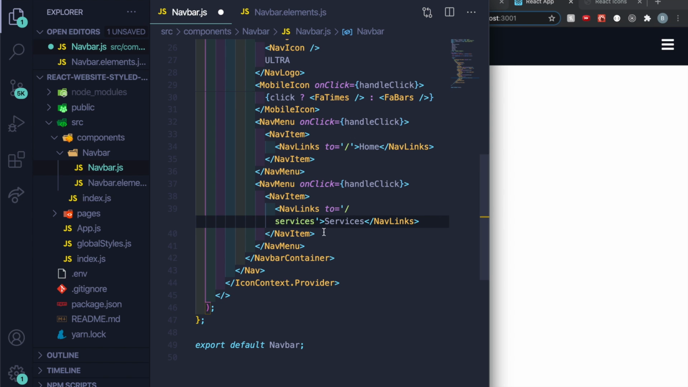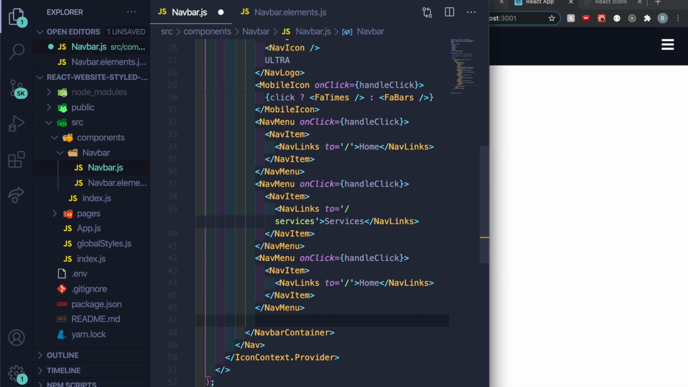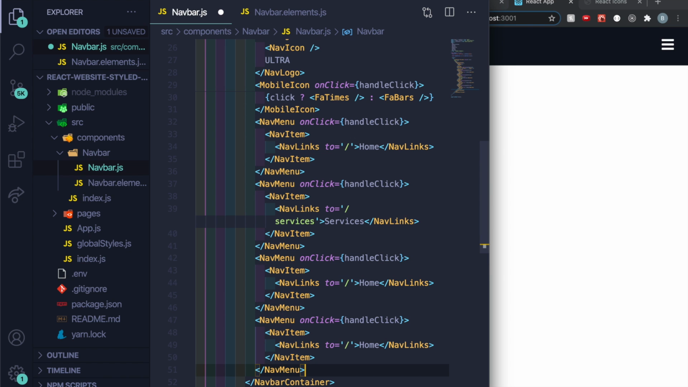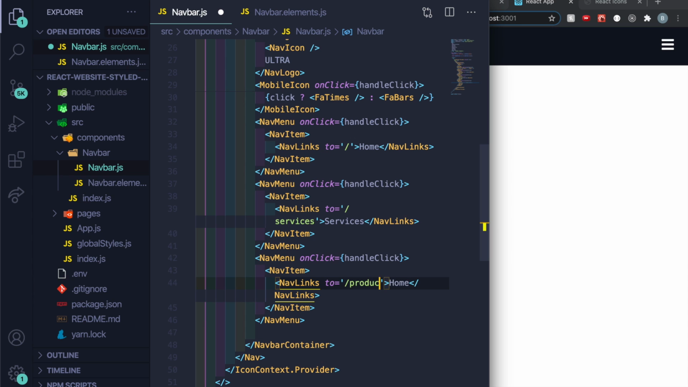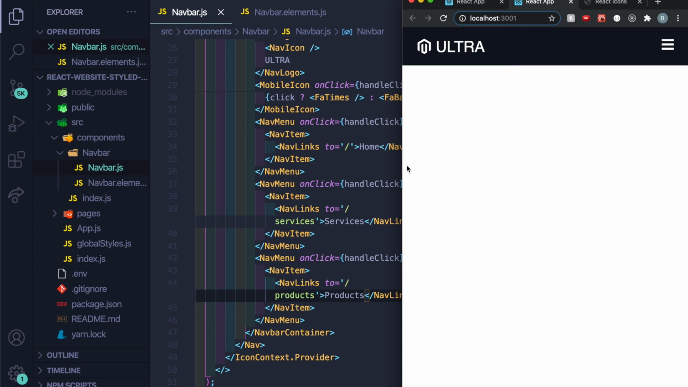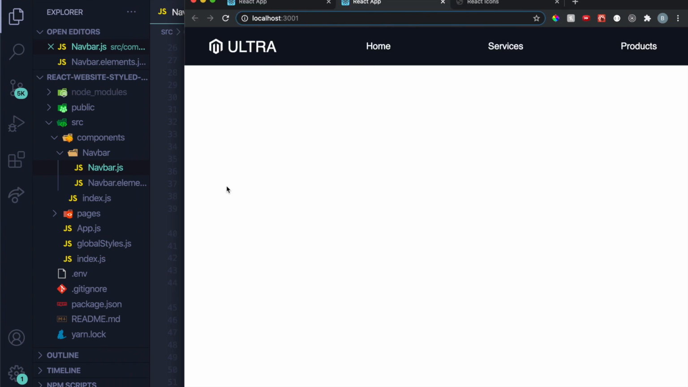So services here. And now underneath this nav menu, the last one, right before nav container, paste it again. Let me just paste it one time right now. This one's gonna be products. And then let's just say here, products. If I save this one, we can go over here, and you can see we have home, services, and products.